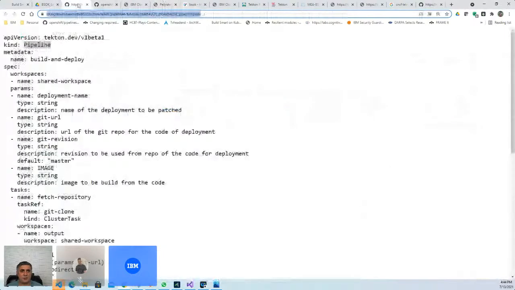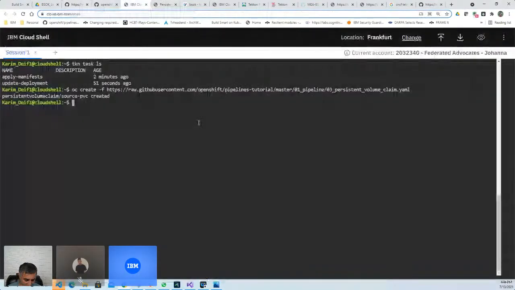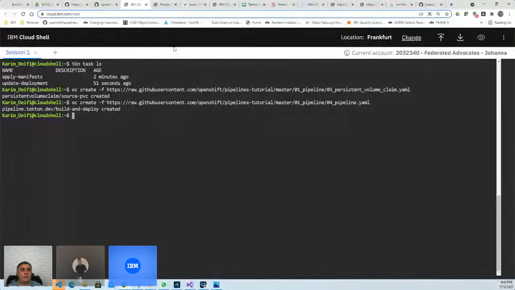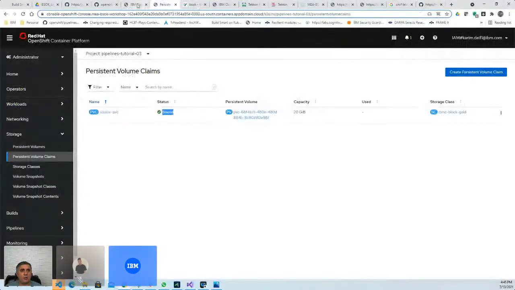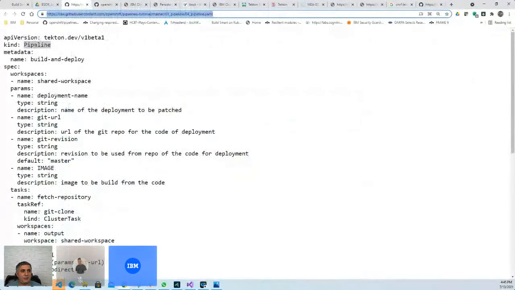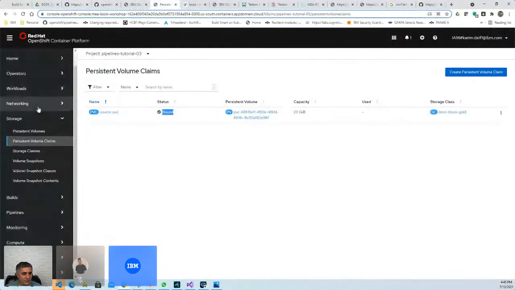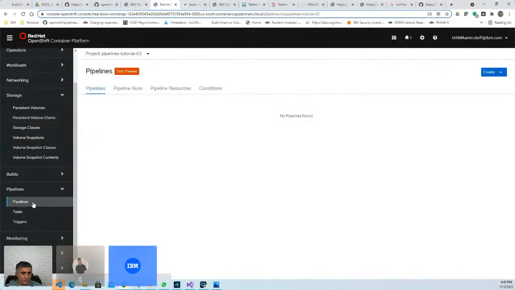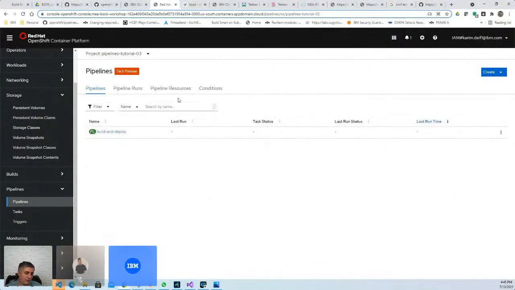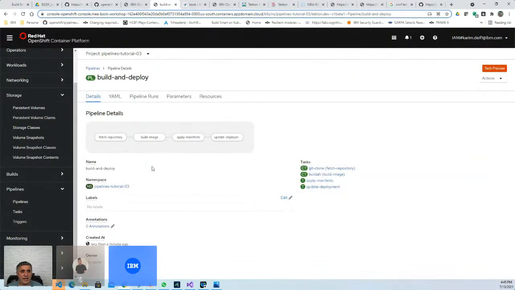We copy this pipeline file, go to our cloud and say OC create -f of the pipeline itself. Now it's created. What did it create? It created a pipeline. So we know that what we're building is called a pipeline. In OpenShift, under pipelines, make sure that you're in Pipelines Tutorial 3 or whatever project you've created, and you now have a build and deploy. That's what's called a pipeline. You click on it, and you'll see, yeah, this looks good.